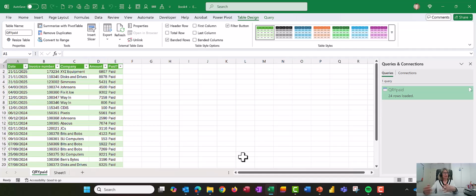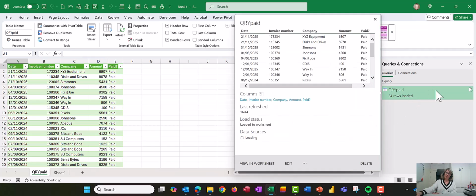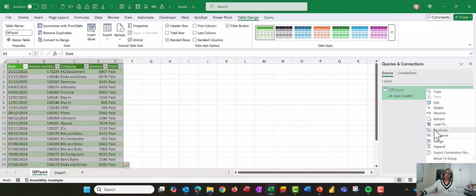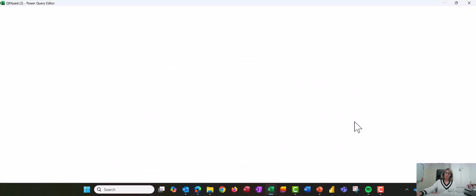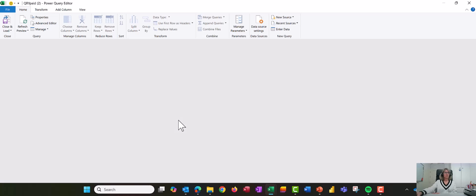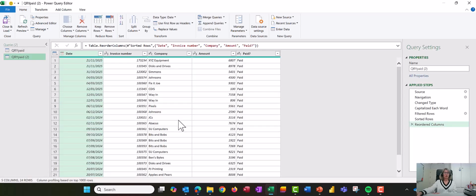Now I could go back and redo the query, re-import it, but the easiest thing is going to be to duplicate it. So we're going to go over to the query, right click, and choose duplicate. Okay, so do you remember what the first thing we did was? Name the query. So let's go over to the top, delete the name, and call it QRY unpaid. Okay, so I've now got my second query.